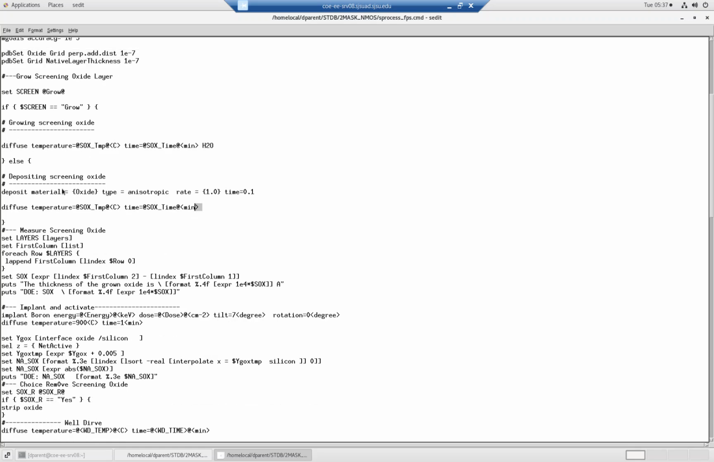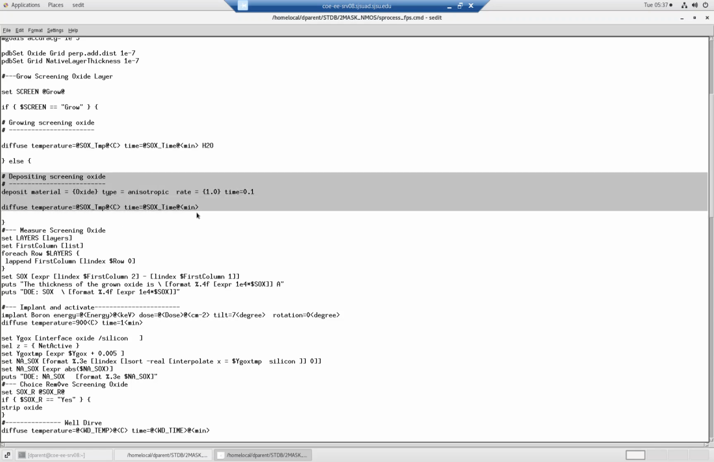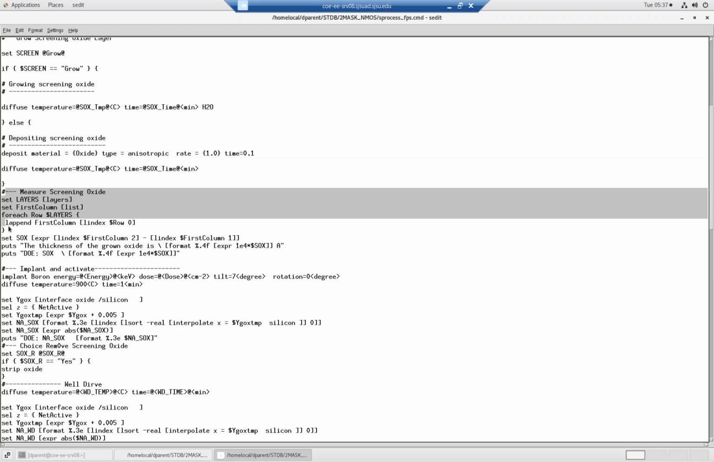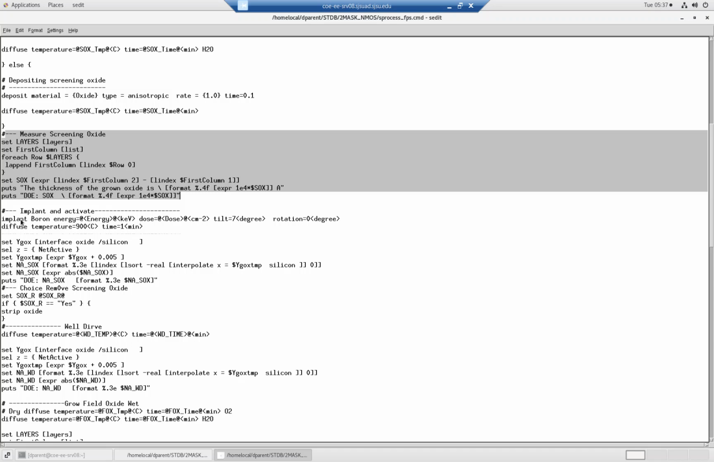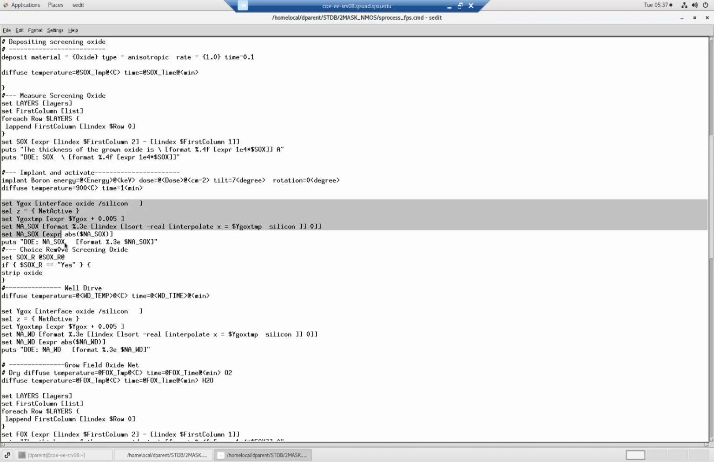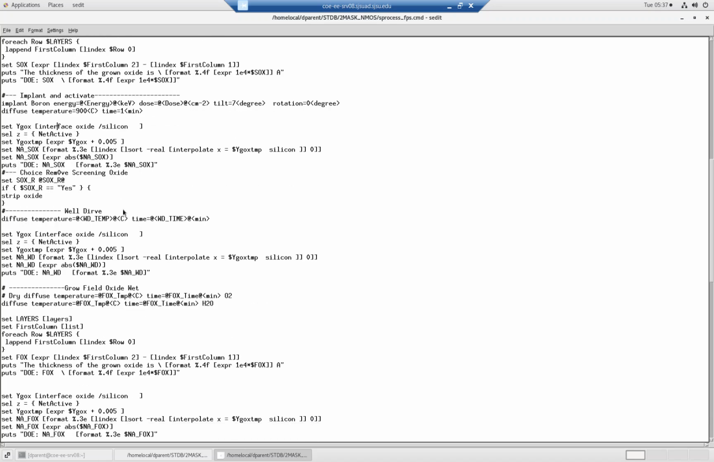This diffusion, so if you do deposit the screening oxide, you have to just do a little activation of everything. And then you measure everything. I'm not going to get into how things are measured this second. Then you have implant, and then again we extract some things. It's still one-dimensional at this point. So all I have to do is extract things out of the interface.